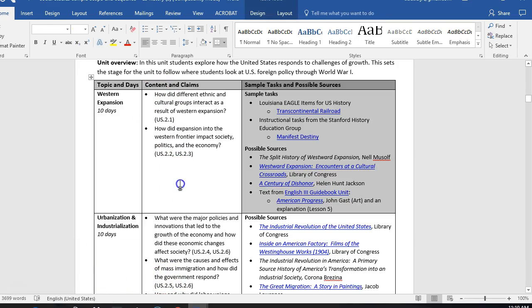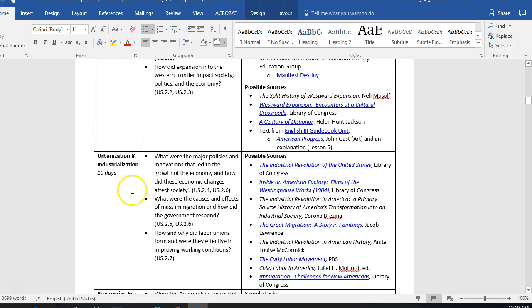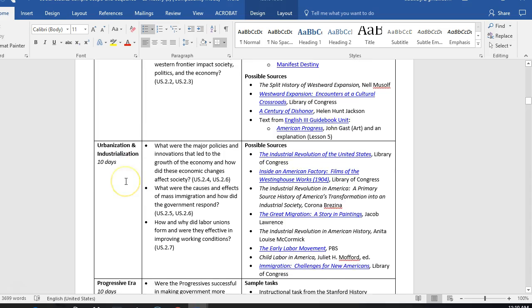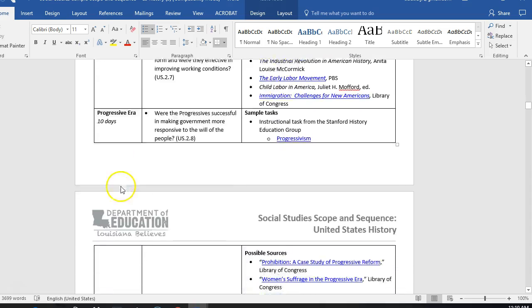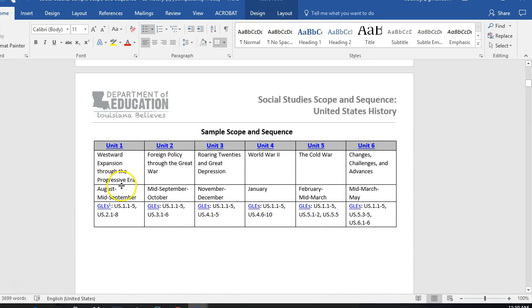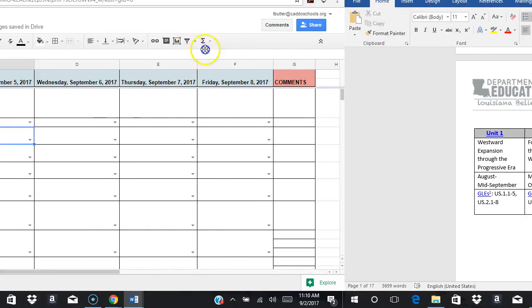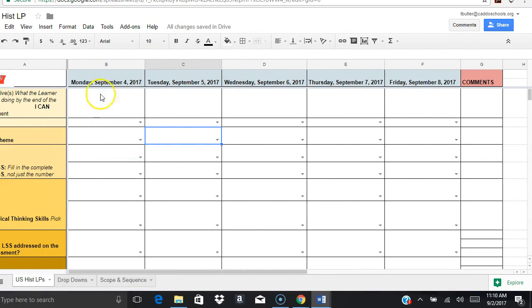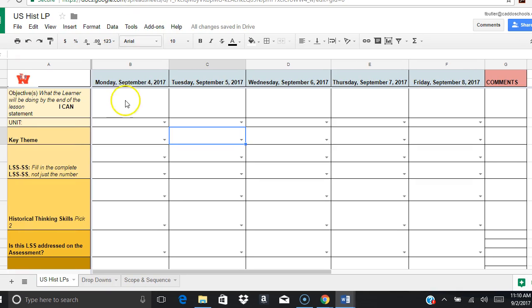And your scope and sequence is going to tell you about how long it takes you to do this stuff, right? Western expansion, 10 days. Urbanization and industrialization, 10 days. Progressive era, 10 days, right? You've got your whole scope and sequence lined out here. That's got your GLEs, etc., etc. So you should be using this scope and sequence to let you know how far out you need to be.